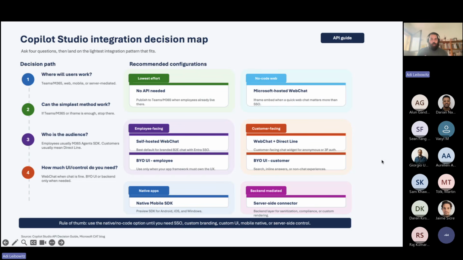If we look at this as a fairly structured decision process, we can ask ourselves, where will users work? Is it a simple case where users are just interacting with the agent in Teams, or should they interact with the agent somewhere else, such as a web app, a website, a mobile app, or maybe it's not even a UI that's speaking to Copilot Studio? So this is one question.